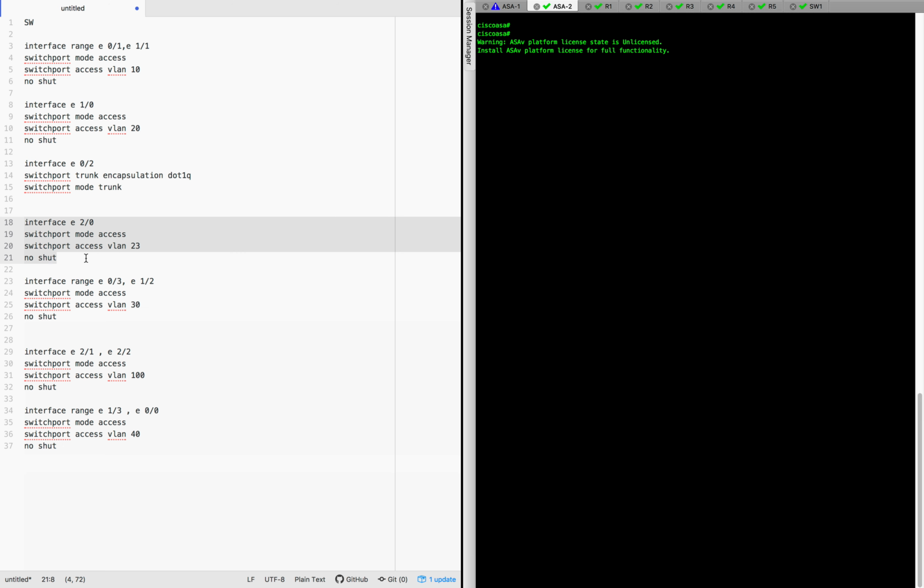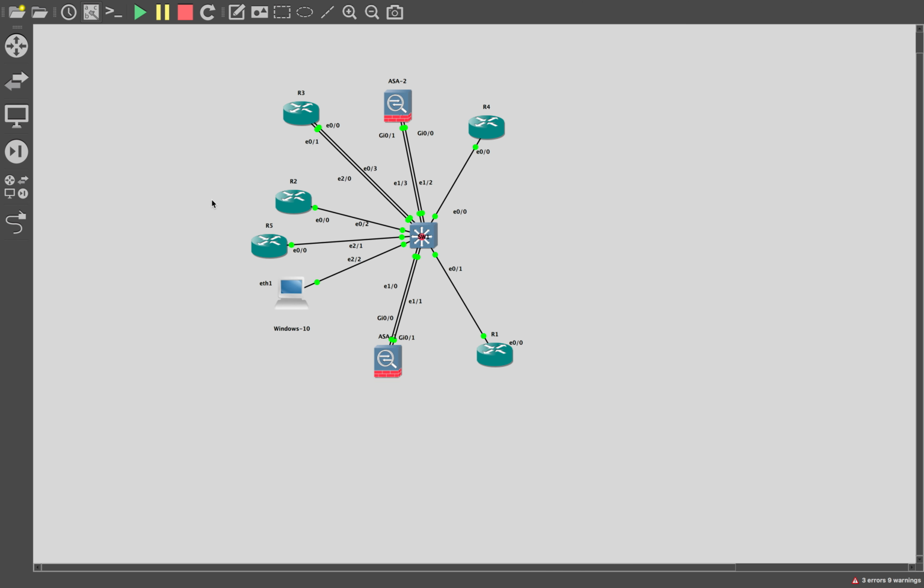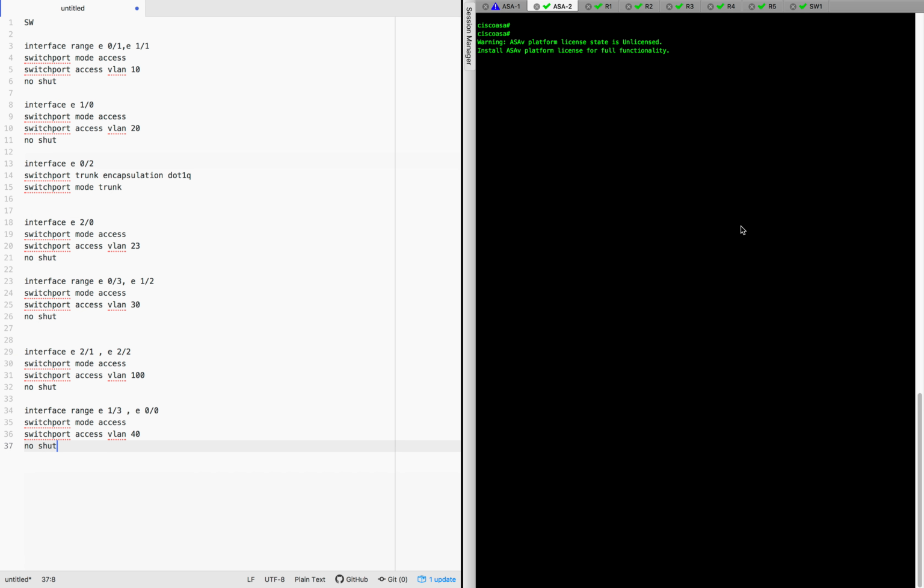The rest of the interfaces are pretty much the same. We have VLANs running, and you can understand it just by looking at the topology. So we have converted each of these interfaces, we have put the VLANs on them, and that's how it appears, right? So this is the configuration that would go on the switch.